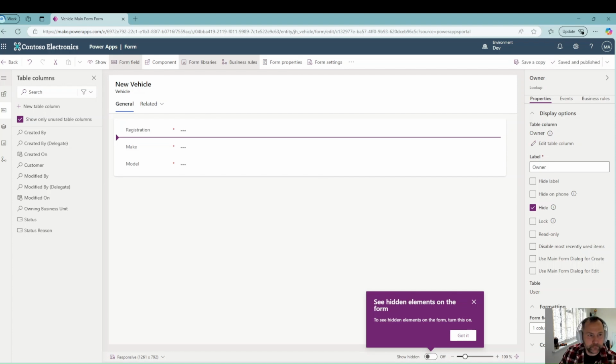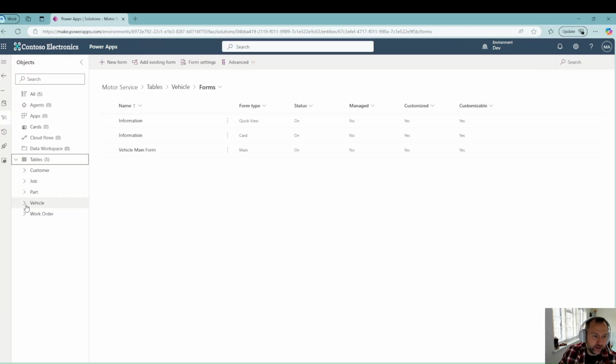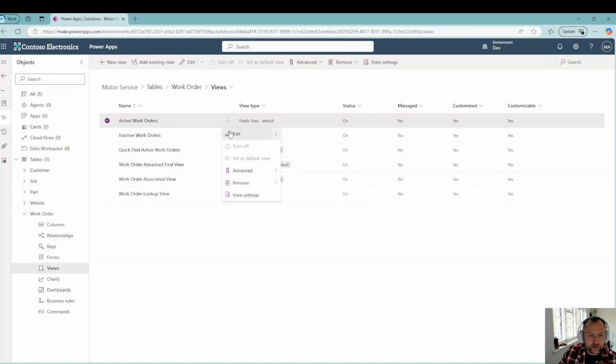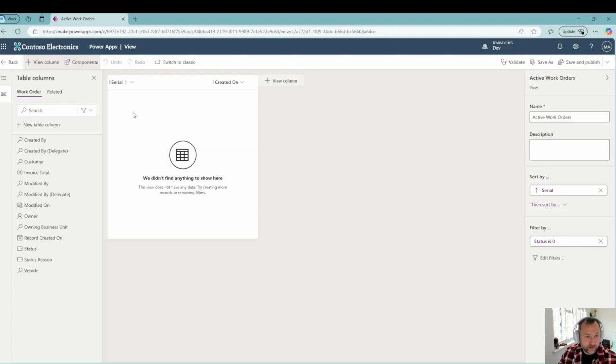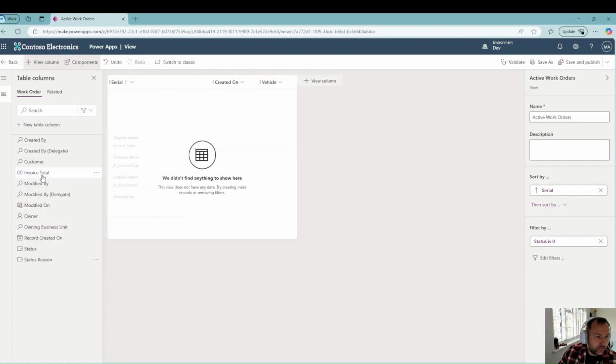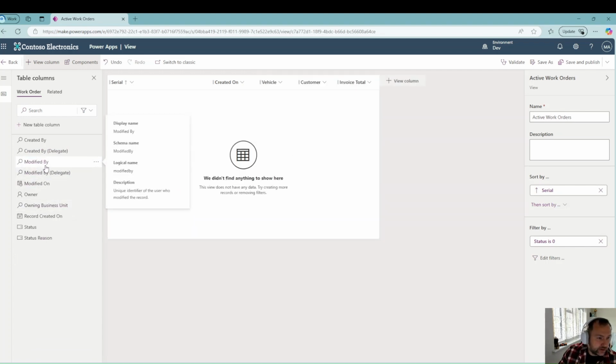So we can publish that. And what else did we have? We had work order. So views, check the views because the active view was present in the customer table. Created on, in this case, is probably quite relevant, so we'll leave that in. What vehicle it's from, customer and invoice total. I think that's probably all we need.